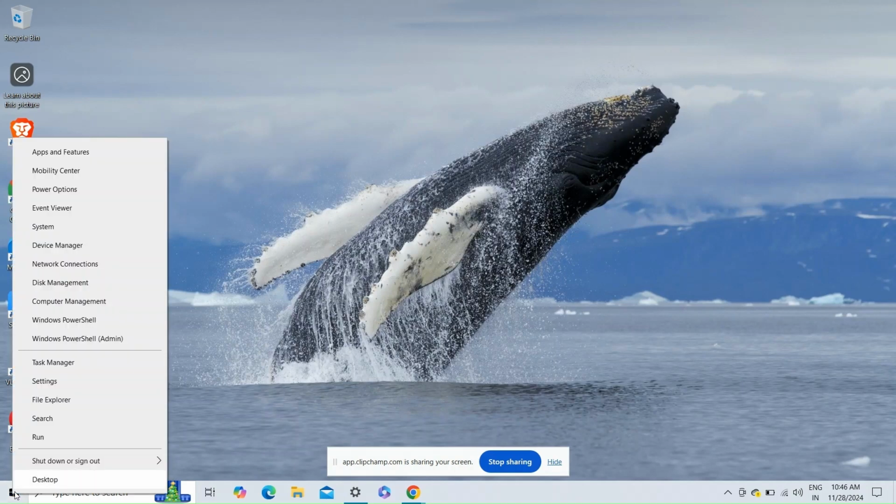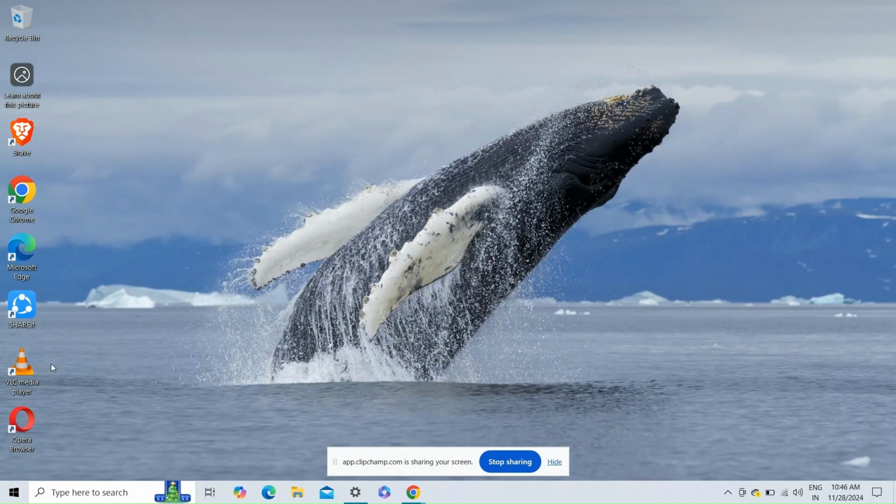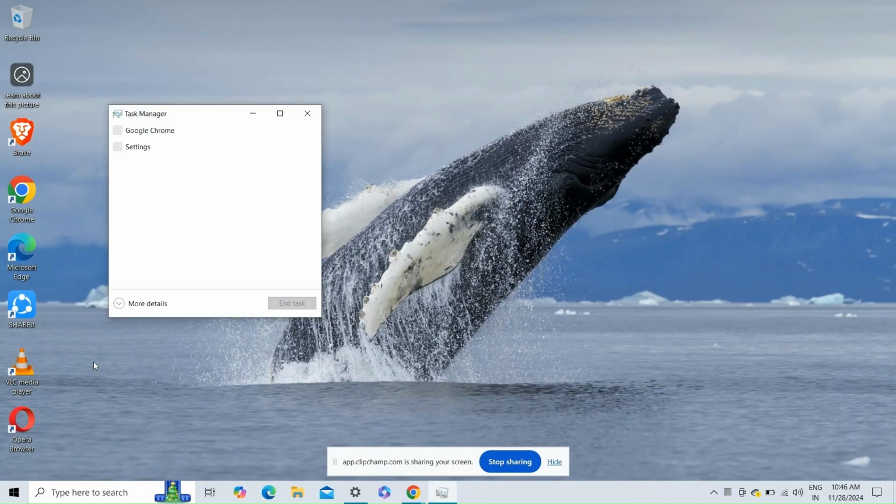Fix 3. Close unnecessary processes. Open the task manager. End the task for any application or processes that are not needed.